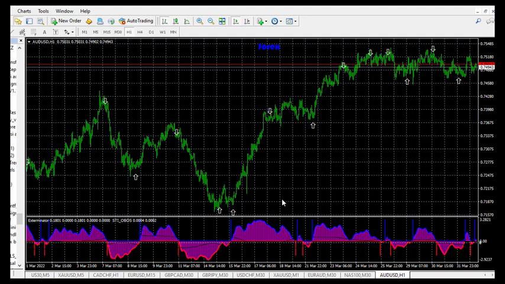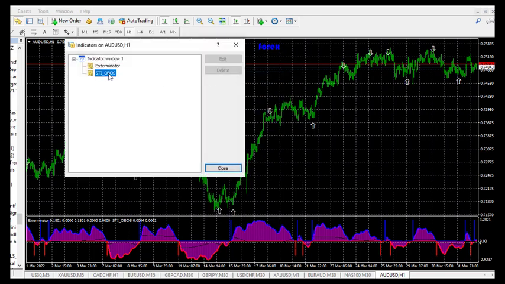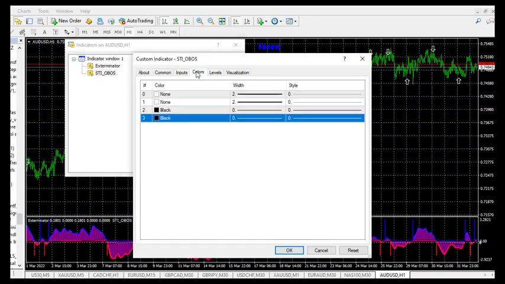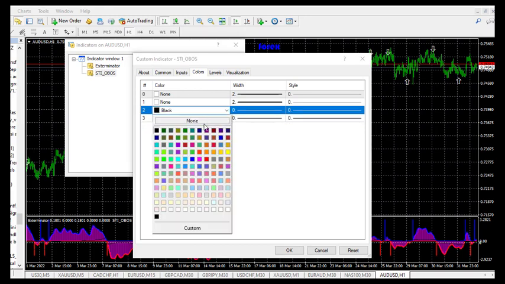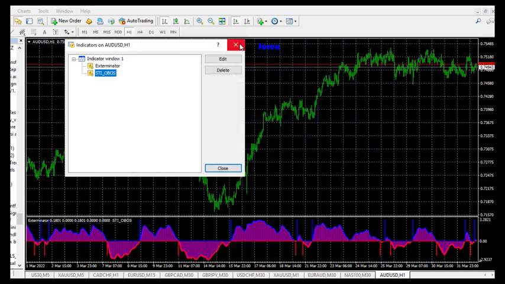And the other thing, I think the STI Obos, the black property is still showing, which I would like to change. This black, I don't want it. I only need the arrow. Okay, here it is right now.